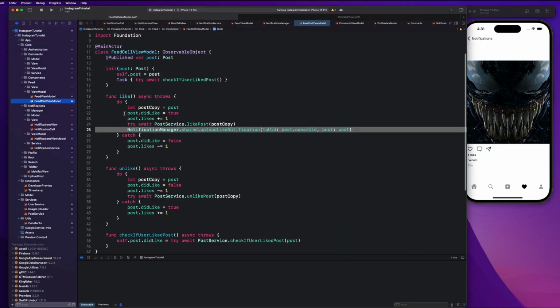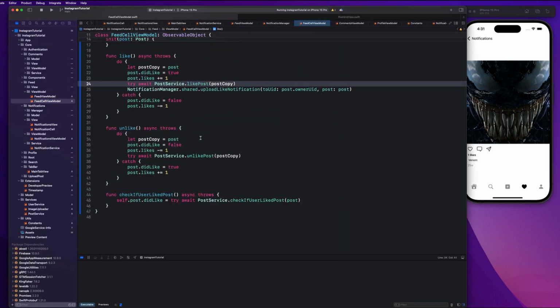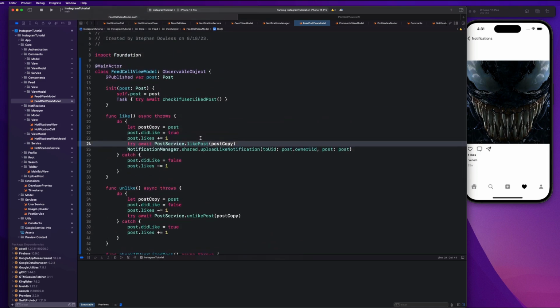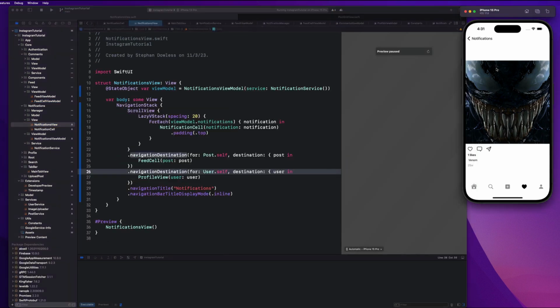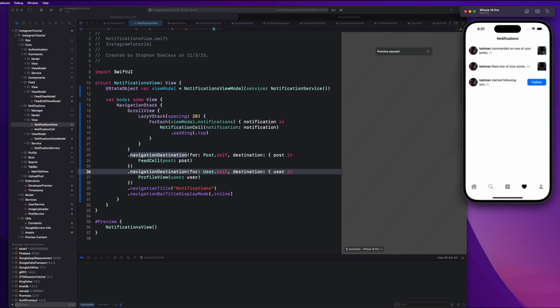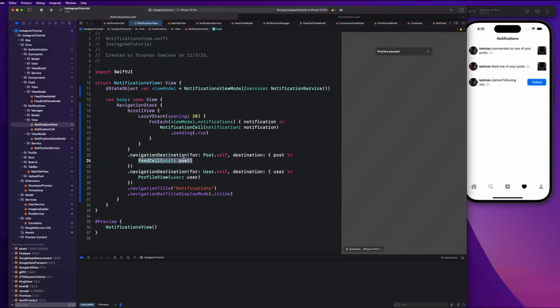We could go to the feed cell view model, guys. And actually, I don't think I want to do it there. So what we could do is inside of our notifications view. Oh, actually, you know what? No, that's way easier than I thought it was going to be, because all of these posts, we own all of these posts. Like the currently logged in user owns those posts, right? So we know that it's the current user that we just need to set on that post object.